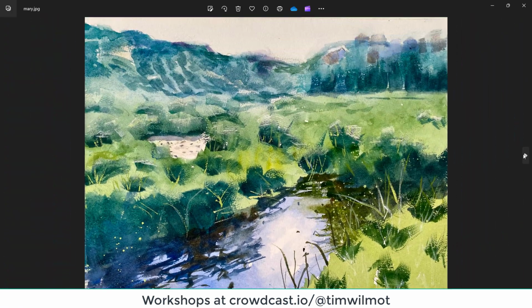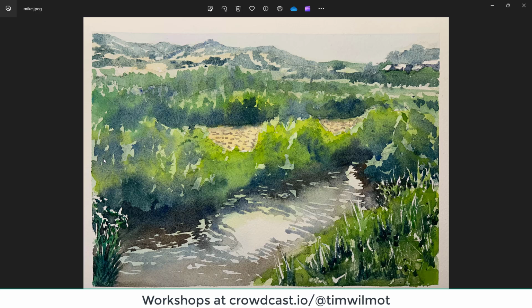Excellent, Mary, well done. Like it. A lot of different watercolour techniques being shown there. Right, Mike. Yeah, nice composition.